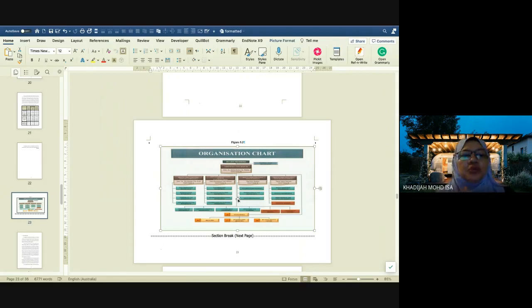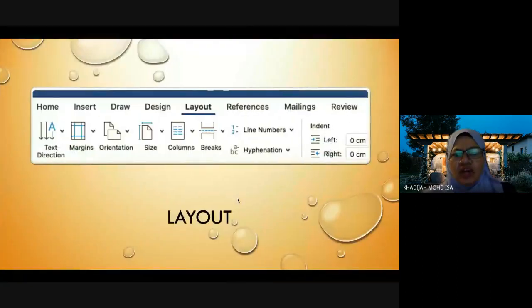Alright, so we have done the layout. We have done the margin. We are looking into the orientation. Columns, normally when you do a paper submission, they will use columns. If you follow all this, so good, you're doing so well so far. You can just apply whatever is there, and then you just follow. Okay. So we have done breaks for section break.